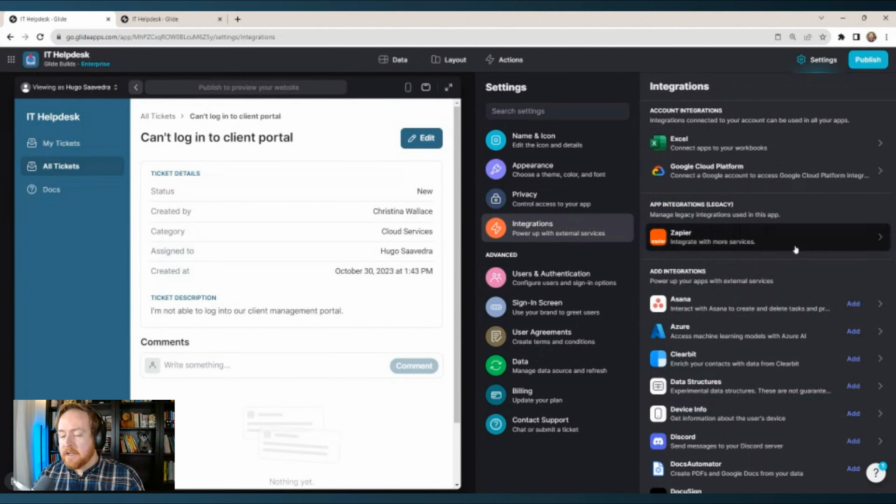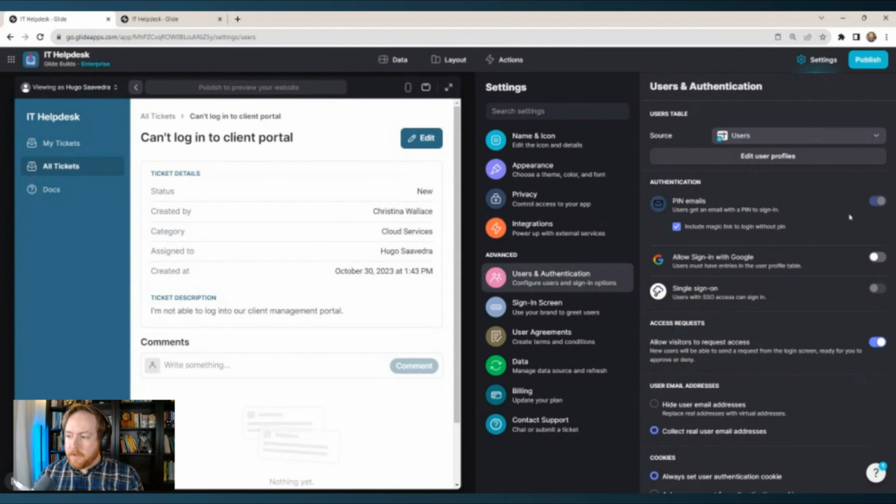Integrations, we're not using any integrations in this app, but if you have integrations enabled, you can configure them here. For users and authentications, by default, Glide doesn't store any passwords in your app. Users log in by requesting a PIN and then authenticating in with that.